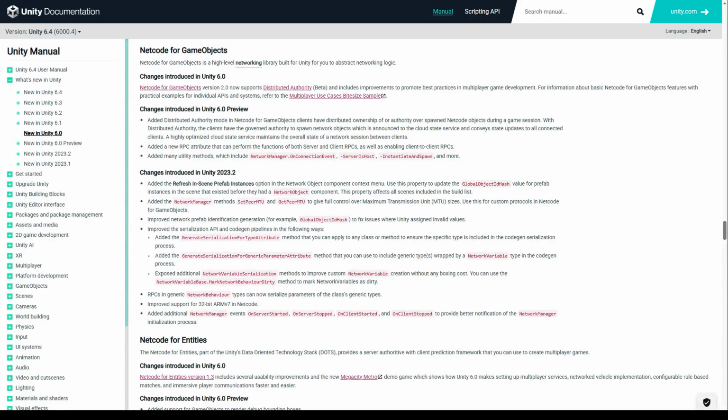A highly optimized cloud state service maintains the overall state of a network session between clients. They added a new RPC attribute that can perform the functions of both server and client RPCs, as well as enabling client-to-client RPCs. And they added many utility methods, which include NetworkManager.OnConnection event, server is host, and instantiate and spawn, and more. I wonder what was the more?